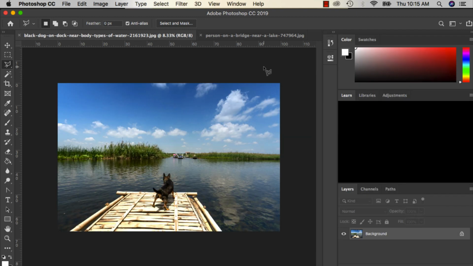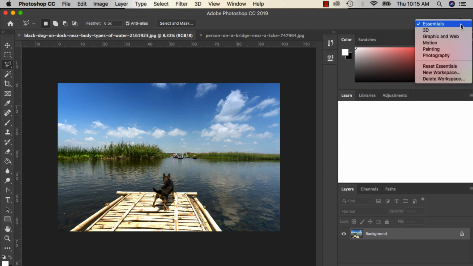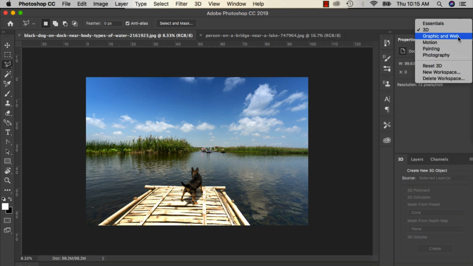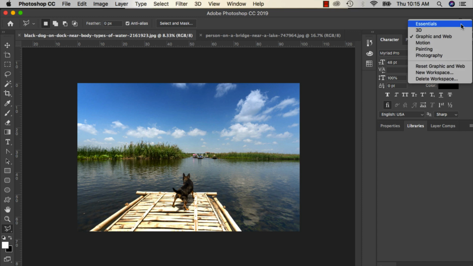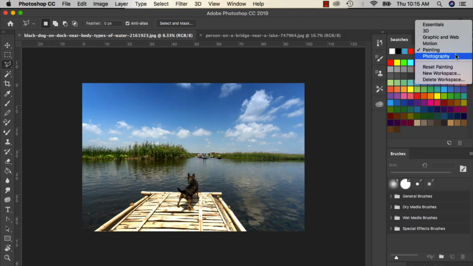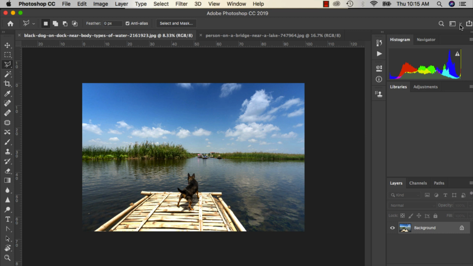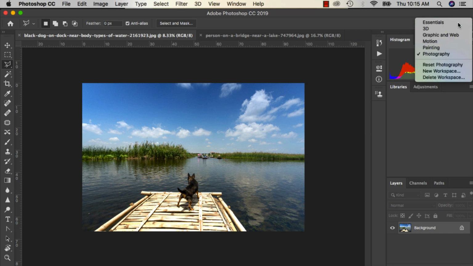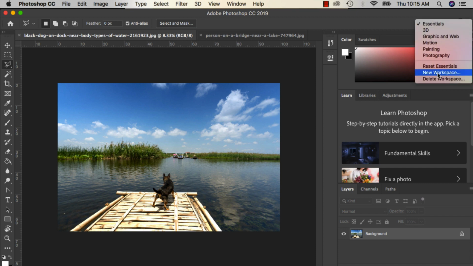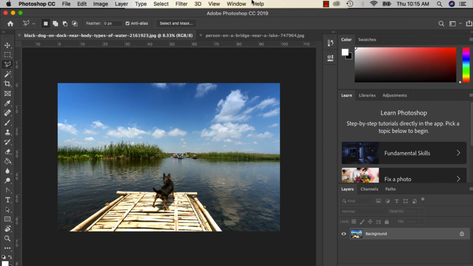You might be wondering, what does Essentials mean? Essentials is just one of the formats that Photoshop works in. If you click over to the side here, here's your Essentials, 3D, if you wanted to work with 3D images, graphics and web, motion graphics, painting, and photography. So these are just presets that Photoshop thinks would be really useful and helpful for certain types of editors. And then I just want to go back and I can do Reset Essentials. So again, you can do it over here, or you can go up to the Window feature and reset it that way.